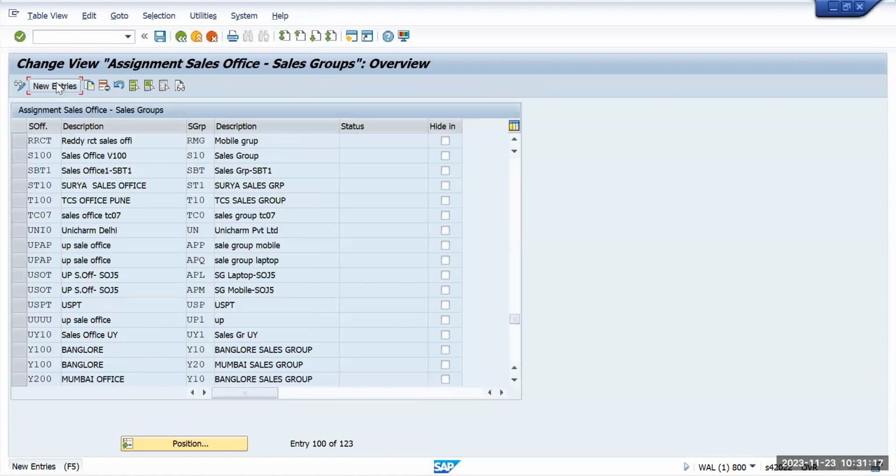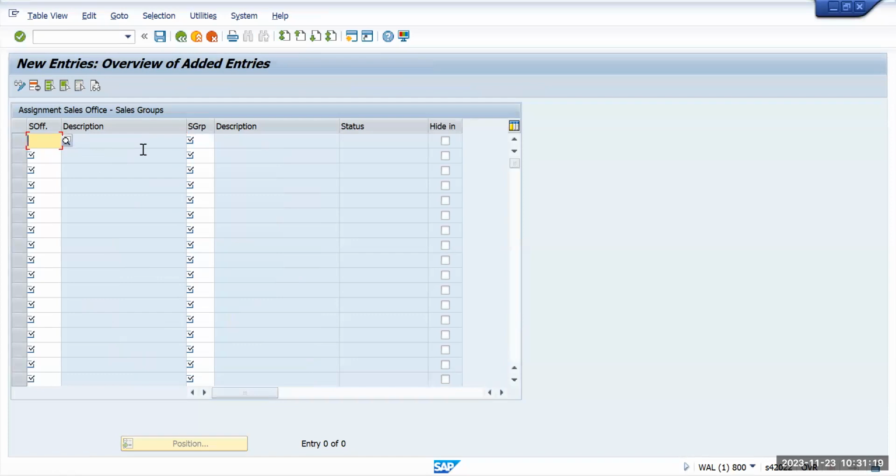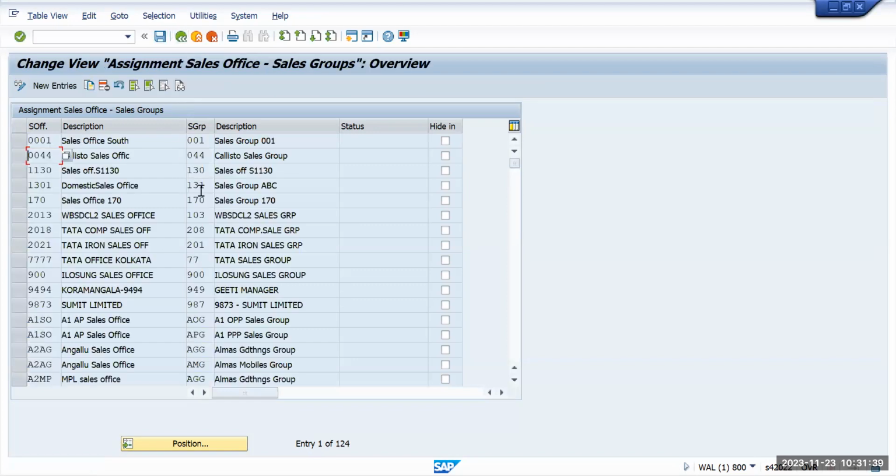Okay, so click on new entries, Tata Motors US and sales group. We have created a TMC. Press enter and save it. If you have multiple sales offices, you can assign multiple sales offices to a sales group. So as of now, we are going with only one.